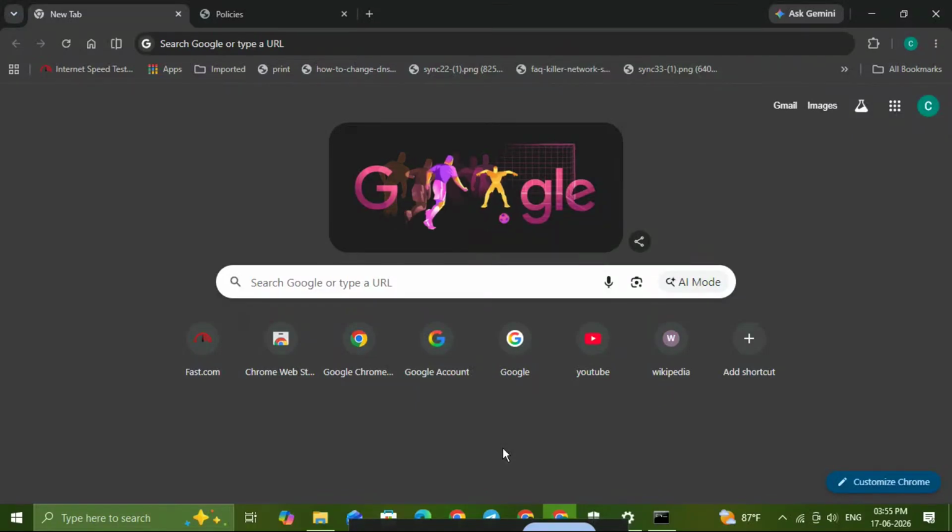If Chrome is refusing to install an extension, don't worry, because in this video I'm going to walk you through the most common fixes step by step. Whether the issue is caused by a conflicting extension, a browser restriction, bad cached data, or even a corrupted Chrome profile, these solutions can usually get you back up and running fast.